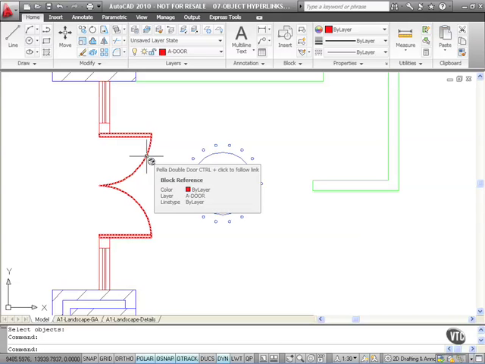So as you can see there, it's a control and click to follow the link when you apply a hyperlink to any object in your AutoCAD drawing.